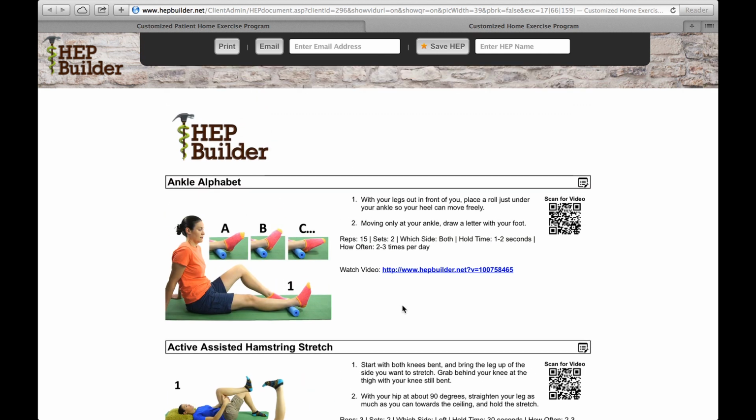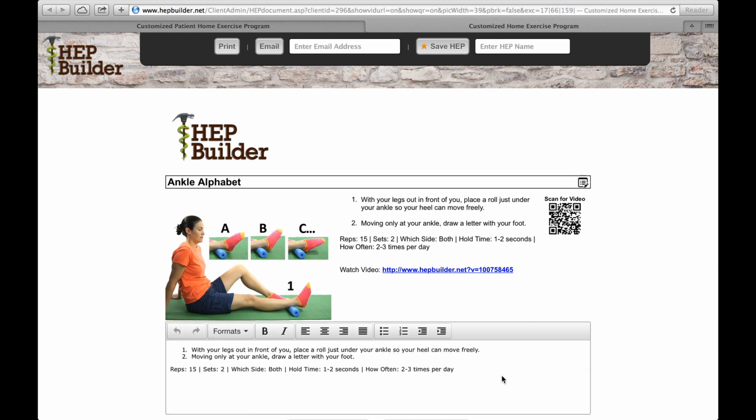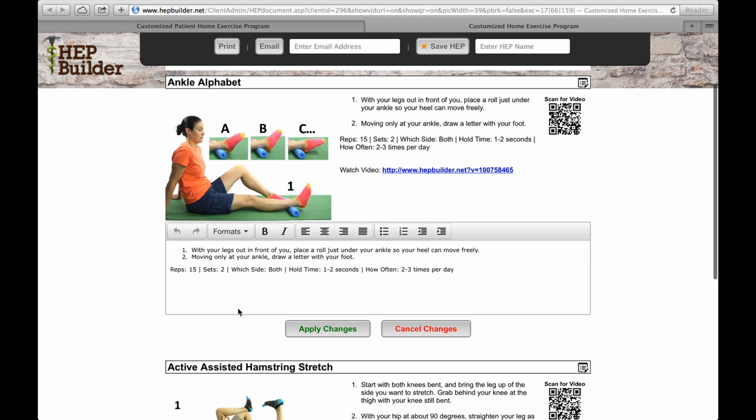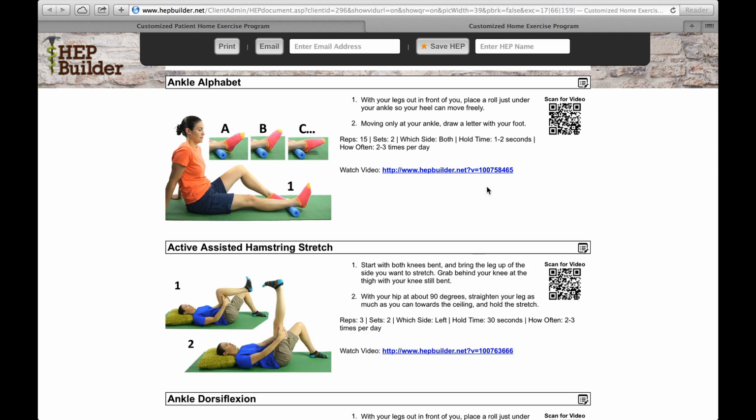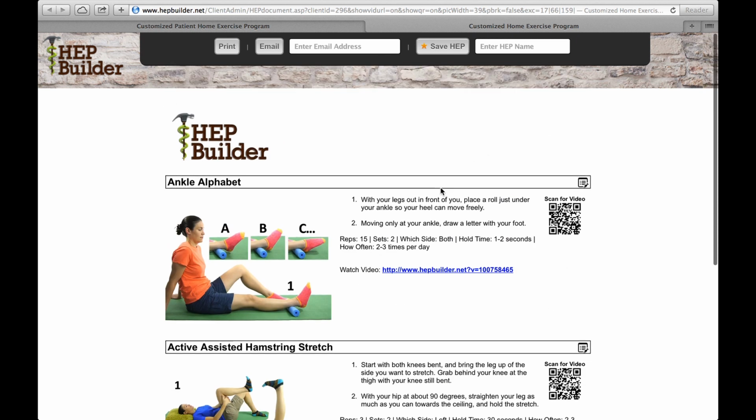If you decide maybe I want to add a little more information for my patient, or I actually want to change the reps and the sets, you go to this little icon here and you can edit it as you go along. So you can change it to just 10 reps. You can apply the changes or you can cancel the changes if you want to. Then you can come up here to the top and print it out right away and give it to them.